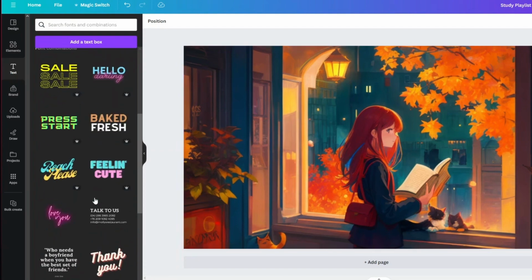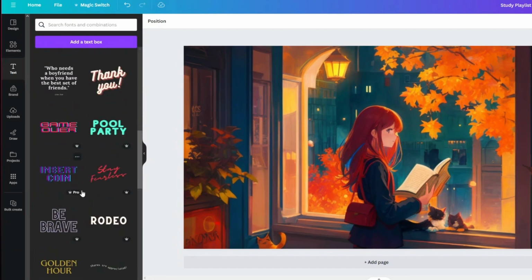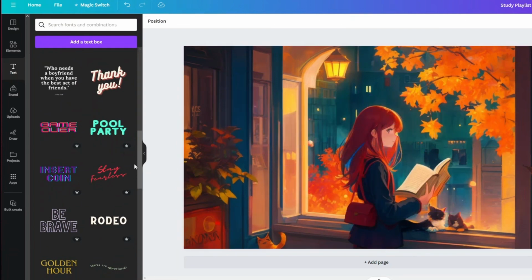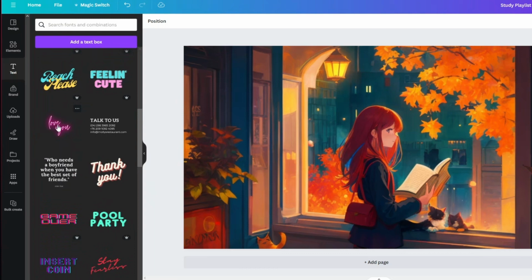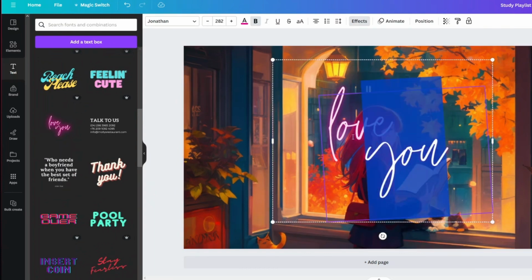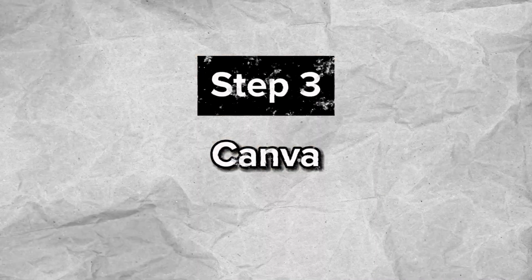For example, you could choose any of the presets that we have right here. For this tutorial, I'm just gonna choose this one, insert coin, or maybe let's choose this one because this fits our image. After that, I'm gonna type right here. So this is my study playlist, and of course you could still type the username of your YouTube right here, but I'm not gonna do that.